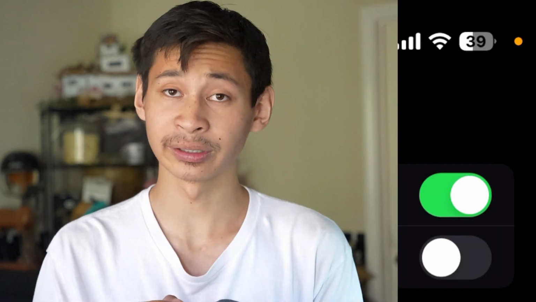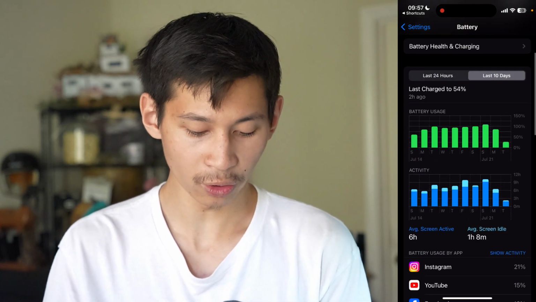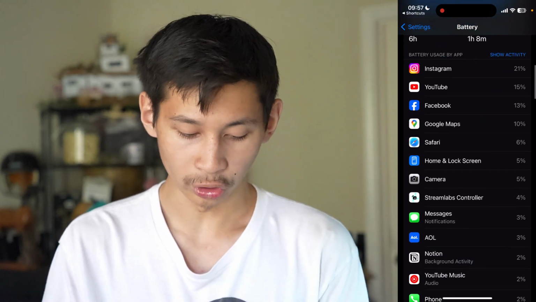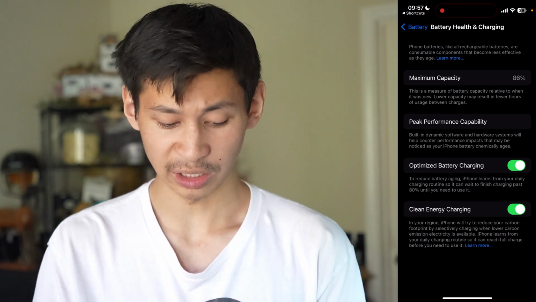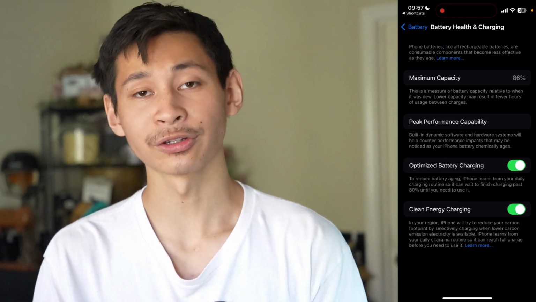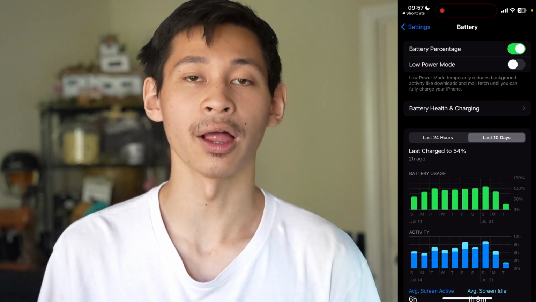You'll see your battery percentage number. So if it's turned off, it will look like this. If you turn it on, it will look like this. And you can see the battery health and charging, the last 24 hours, the last 10 days, which apps are using the most battery, and even a maximum capacity, peak performance, and so forth, and this whole battery settings area to look at your own battery's health on your phone.